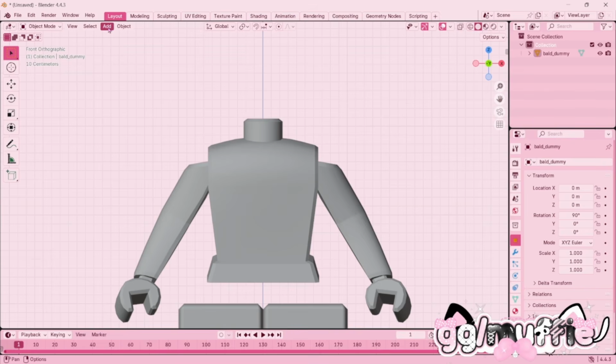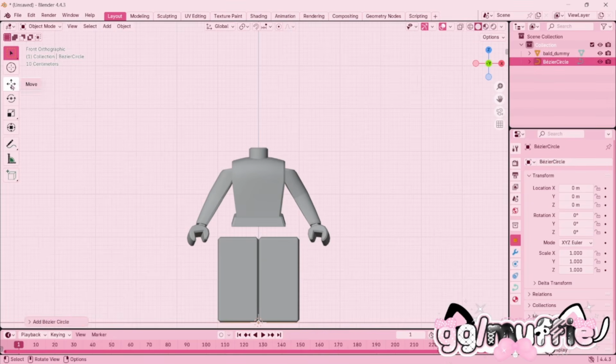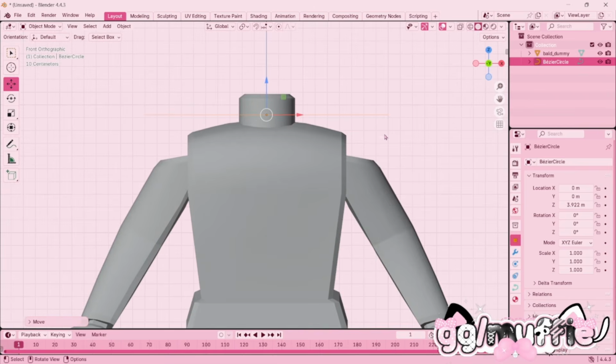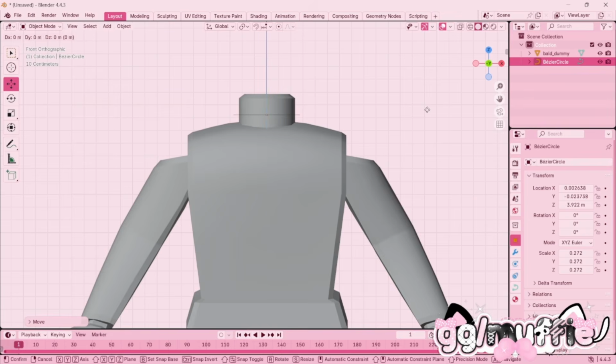But now to make the chain, you just go to Add, Curve, and then Circle. Now you can click this over here, Move, and then drag it up with the blue arrow until it is around the neck. Now you just want to click S and scale it in by moving your mouse. Then move it up with the green arrow. Gonna move it over to the side a little. No, I'm gonna move it back over. G and C, and this blue line should be lined up with this blue line for it to be in the middle.